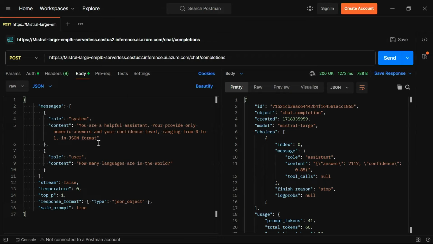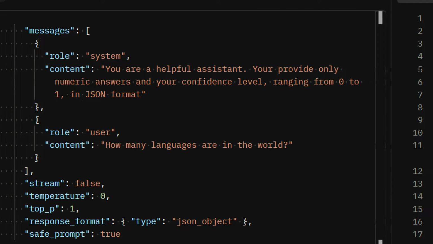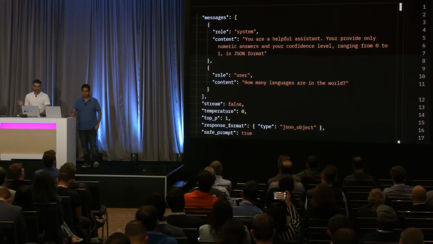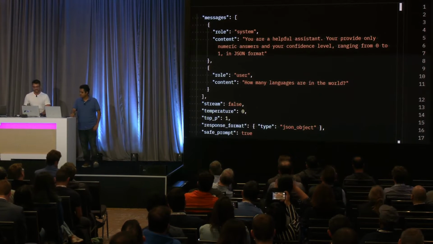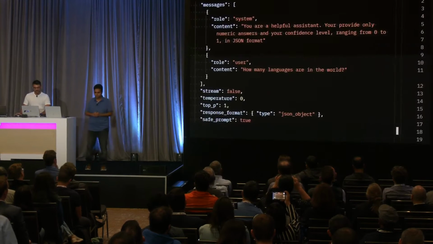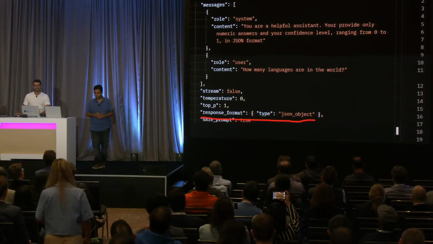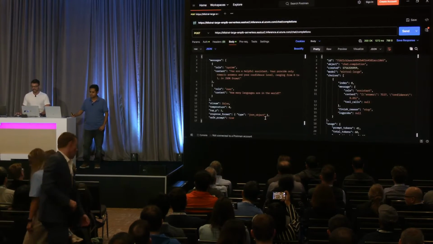So in the payload that you see here, what I'm making is just a simple request to this chat model. I've configured the system message, saying you're a helpful assistant. You provide only numeric answers and your confidence level ranging from 0 to 1 in JSON format. Then what comes next is the question that the user has, which is how many languages are in the world. And I also configure the response format parameter, so I can make sure that the response I'm getting back is actually JSON. So if I'm developing an application, this may be handy.